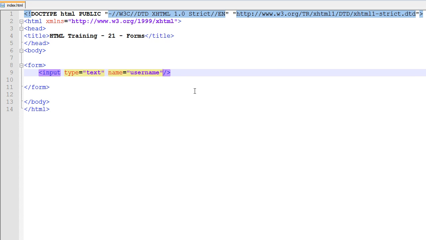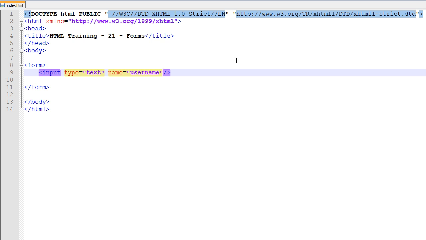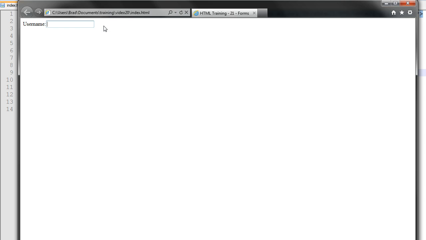So this is going to make a text box right here. Go ahead and load this, and we have a text box right here, and we can type in any kind of text, just like any regular text box on a website. Right before that, we'll go ahead and type username. And this is just declaring that, hey, this is where you put your username.